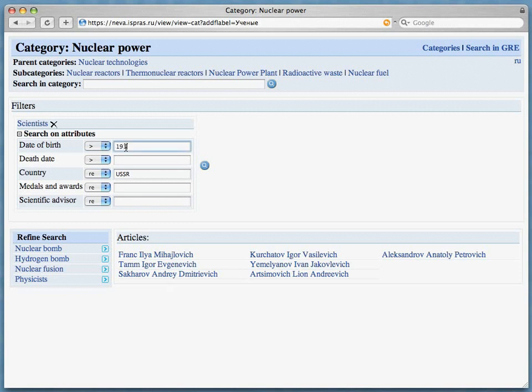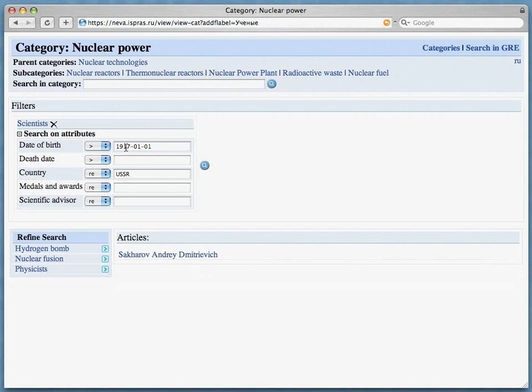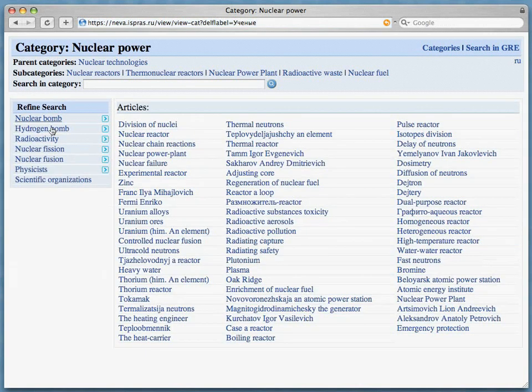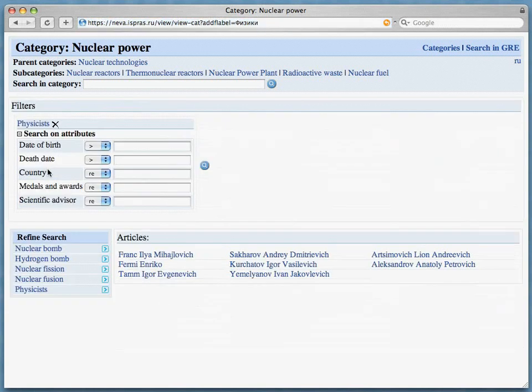So let's look at who was born after the revolution. And we only get Sakharov. Well, that's interesting. Let's do another type of research. Let's look at what scientists were also associated with nuclear bomb work.